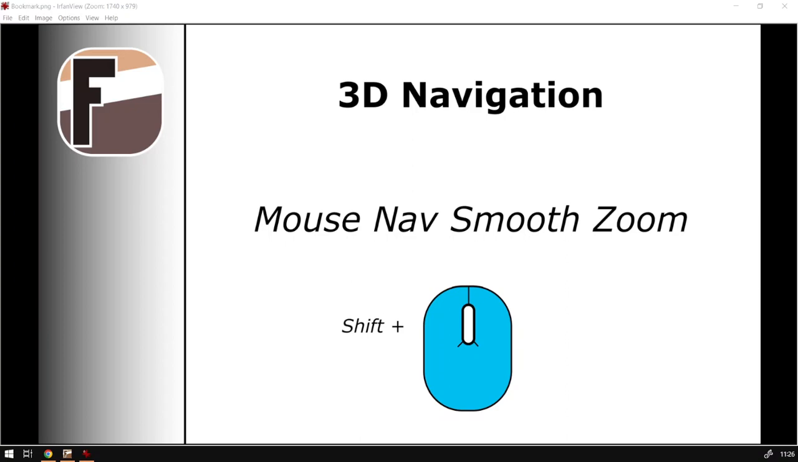Hi there guys, in today's video we're going to be looking at how we can do a smooth zoom using your mouse and shortcut keys.